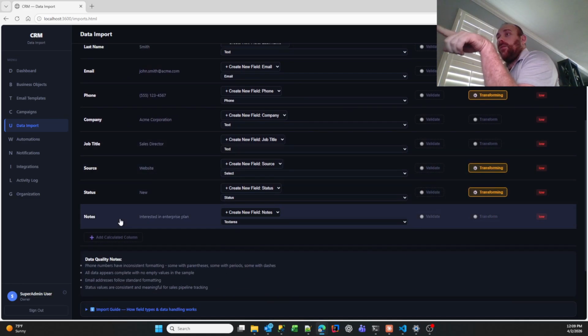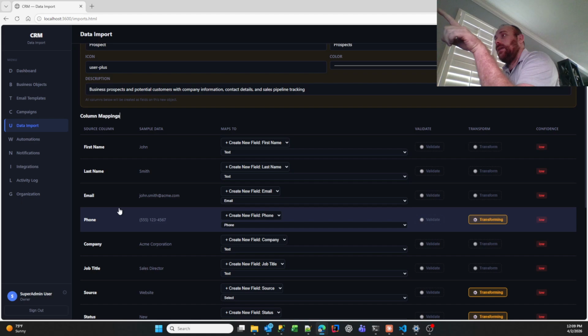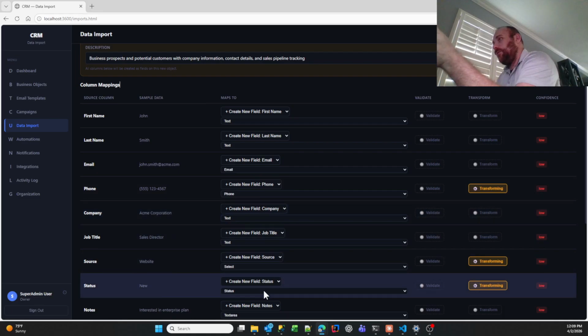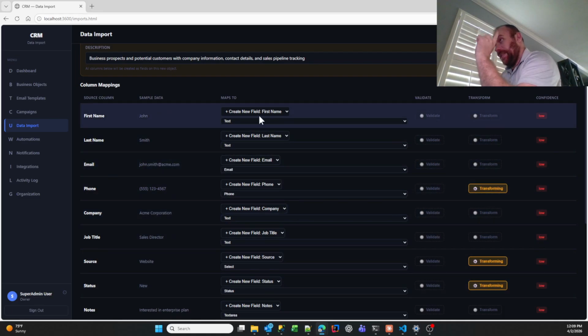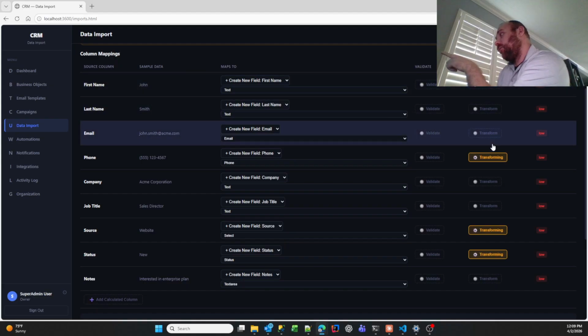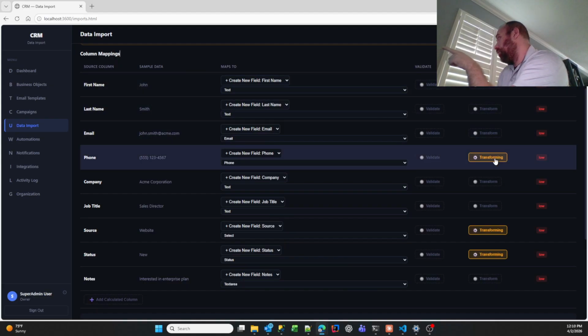It identified all of the columns that are in the source document, and it identified what we're going to map it to. Now, because we selected that we're going to create a brand new business object, there are no fields to map it to. All of these are going to be new fields, but it suggested a data type for each one. It identified the phone number field based on the content as the data type. But notice something cool. Over here in the transform, it says that it's going to transform that data.